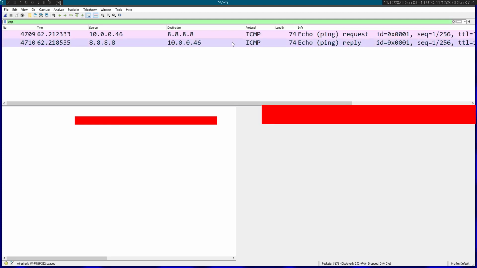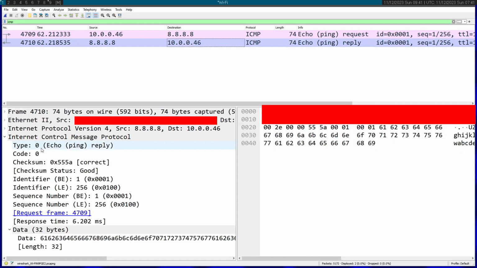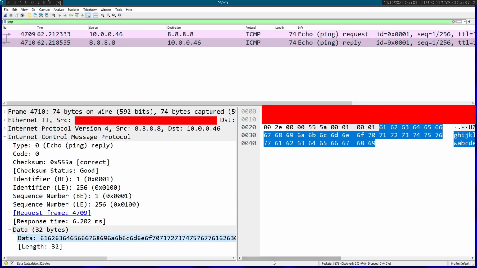So I'm just going to press on it. You can see that it looks pretty similar, but this time the type is not 8, it's actually 0. So this is the type that identifies an echo reply or ping reply. Code is also 0, and the checksum is recalculated because the type has changed to 0, but everything else is the same. So we have the same identifier and sequence number, and the data is also the same.